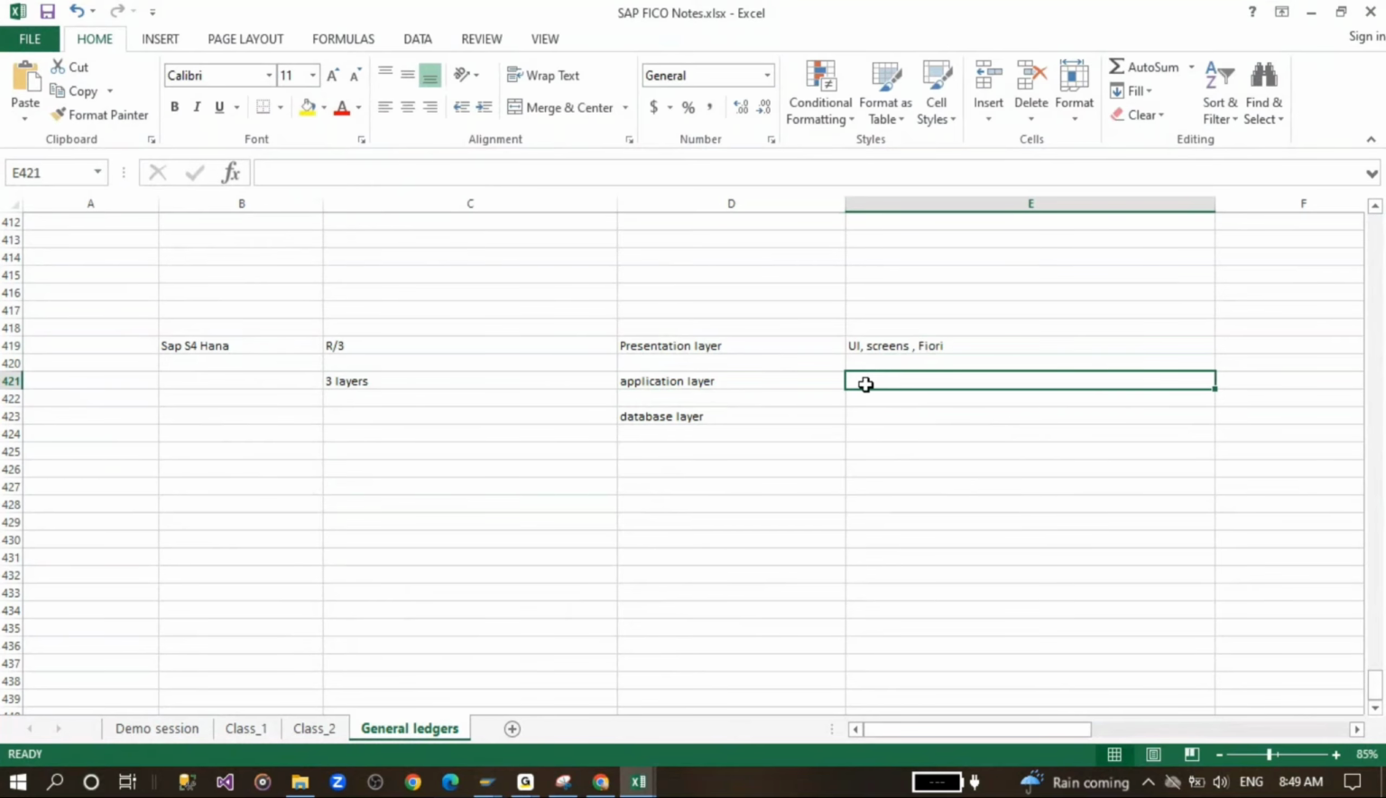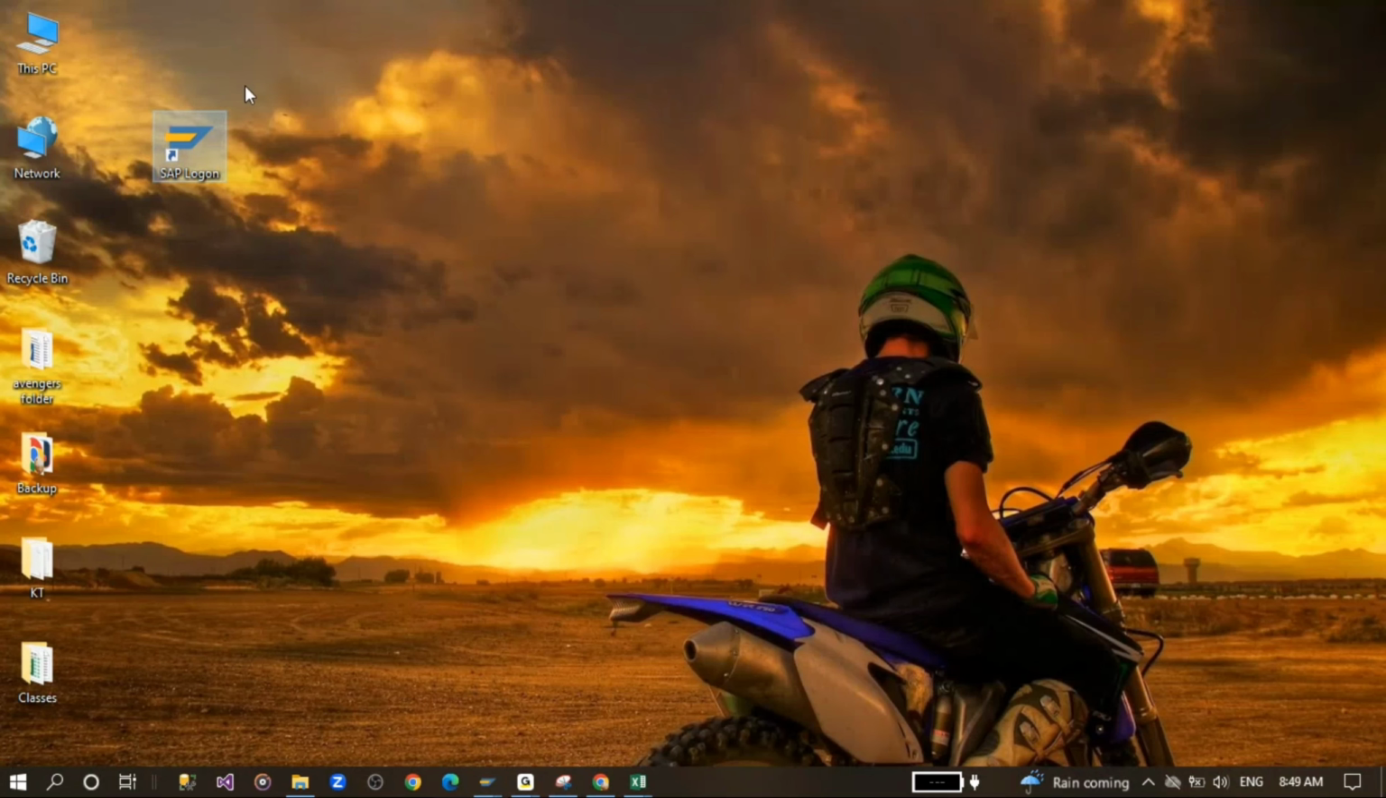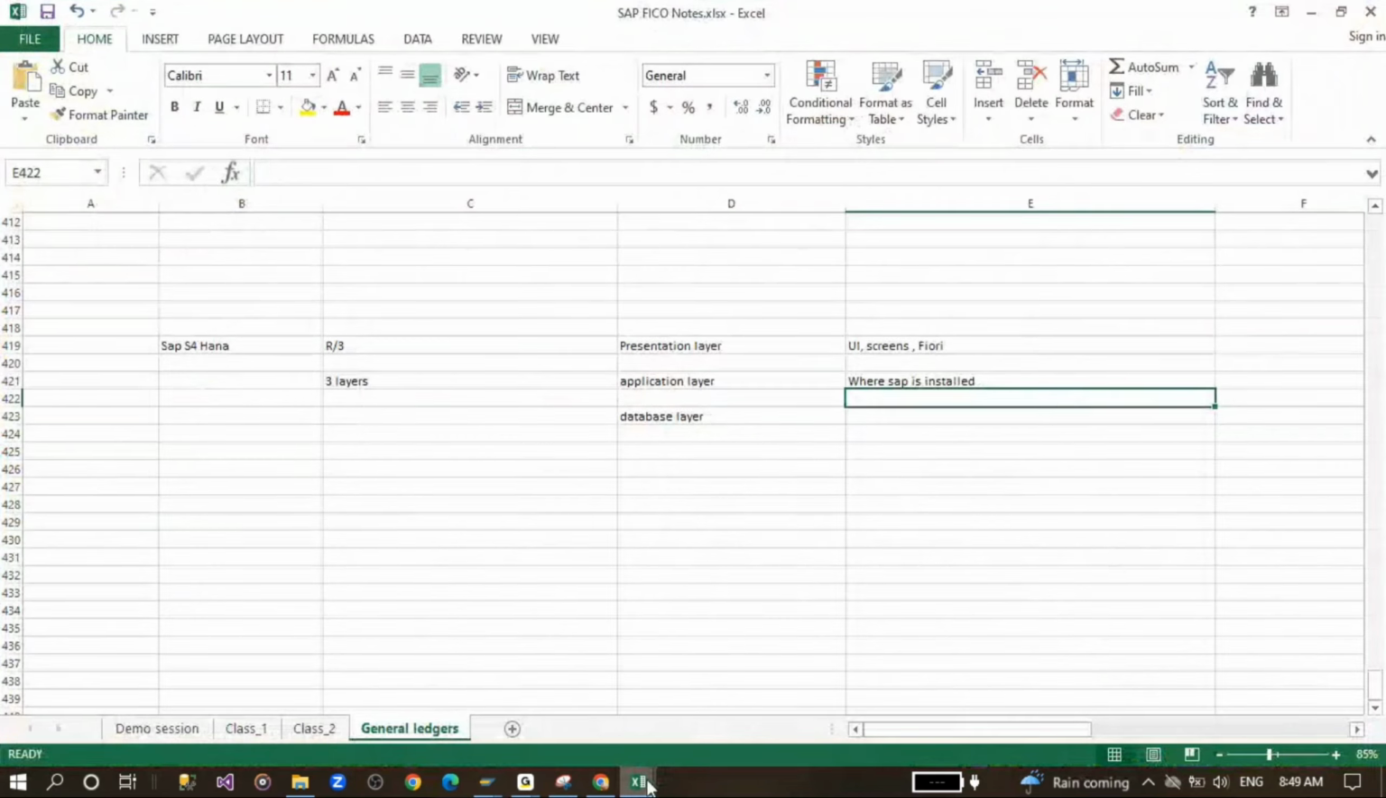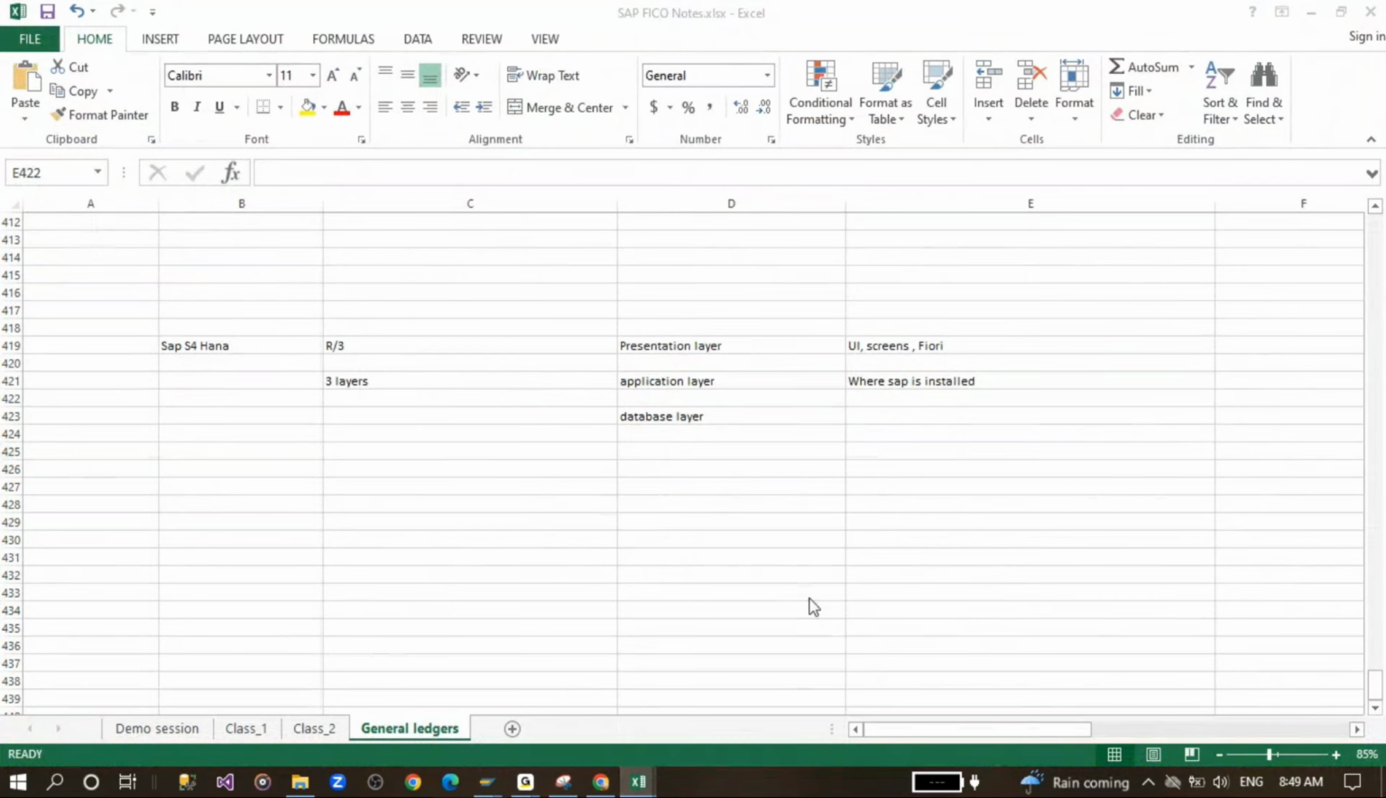After that, what is an application layer? Application layer, in the sense where SAP is installed, correct? So this is the application where the SAP is installed. The logon pad, we'll call it a logon pad. So we'll be downloading this application, and through that application, I can browse, correct?